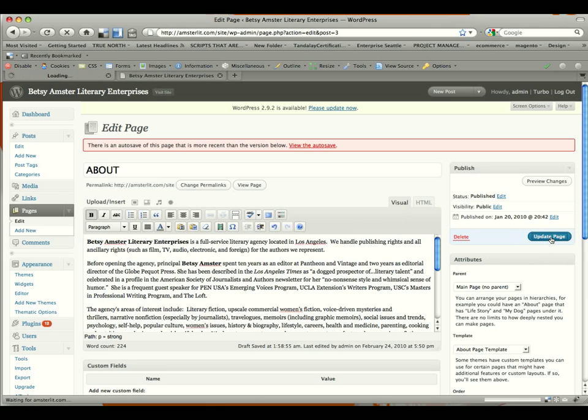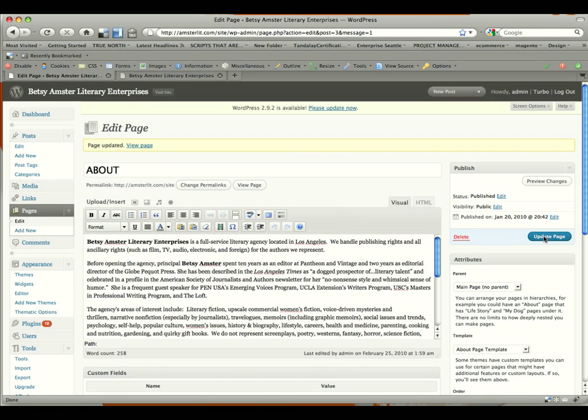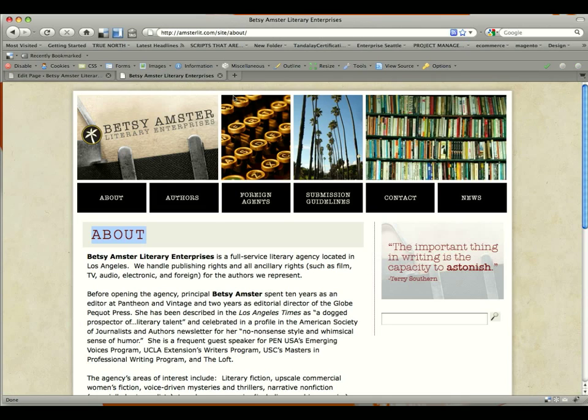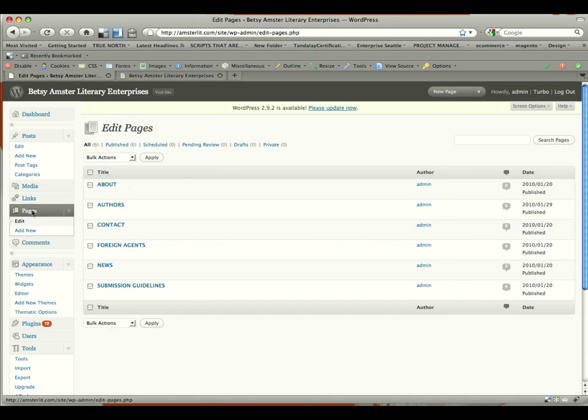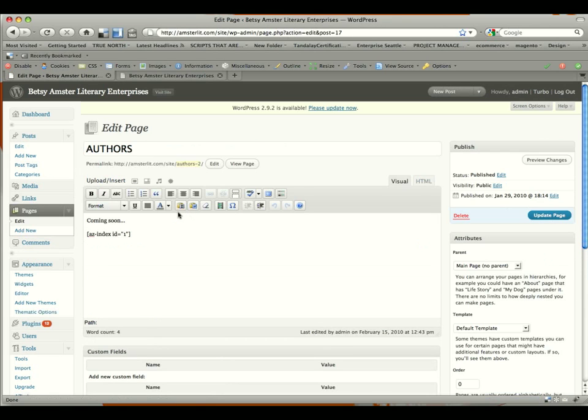Then we click Update Page. As soon as we click Update Page, we'll go back to our site, and to see the changes we have to reload the page. So we'll click on the Reload or Refresh button and our changes will be made on that page. We go back to the dashboard, and after we're done we can go back to the main pages screen and work on the next page that we would like to edit.